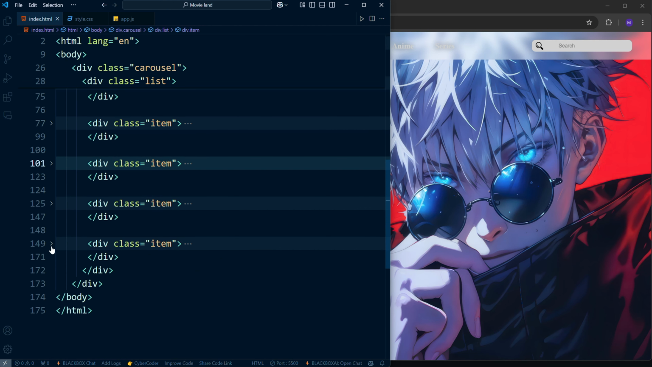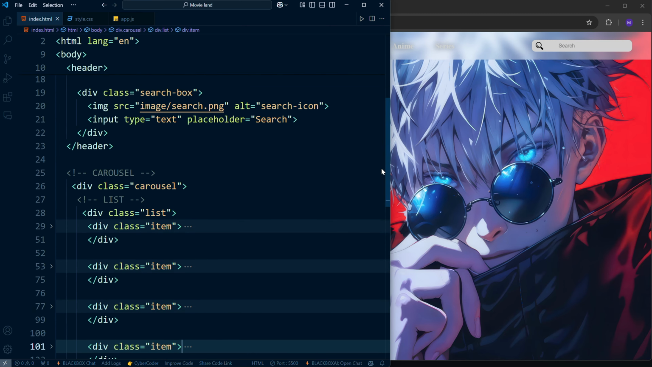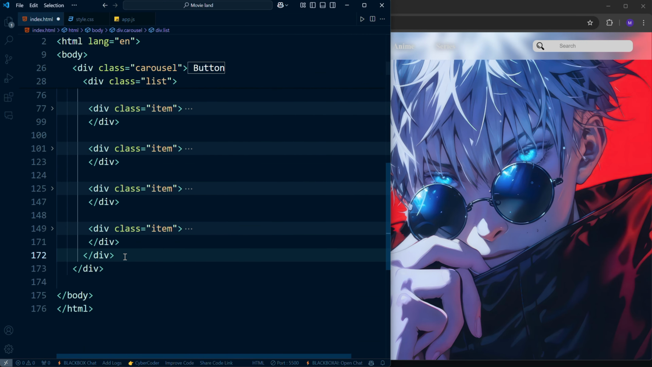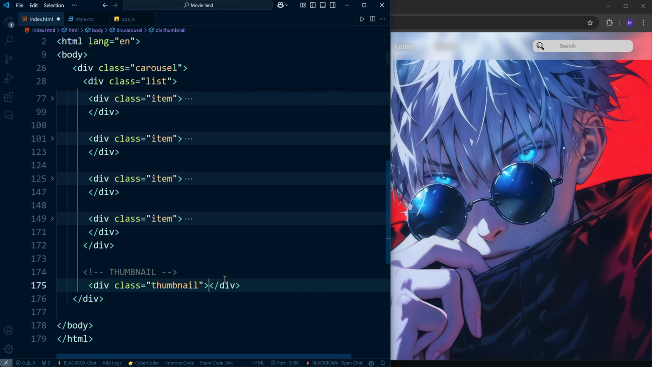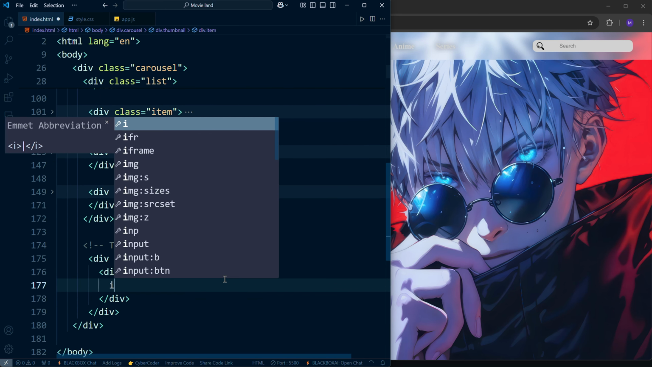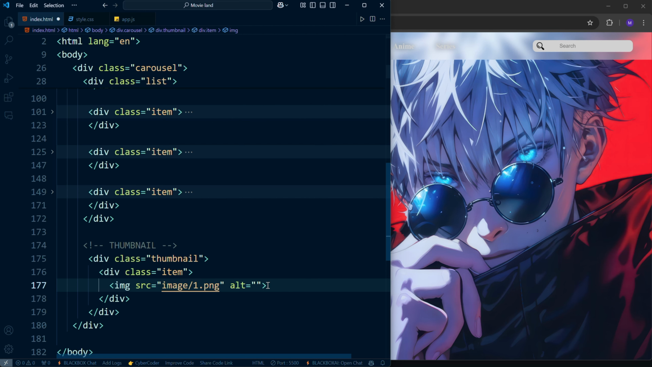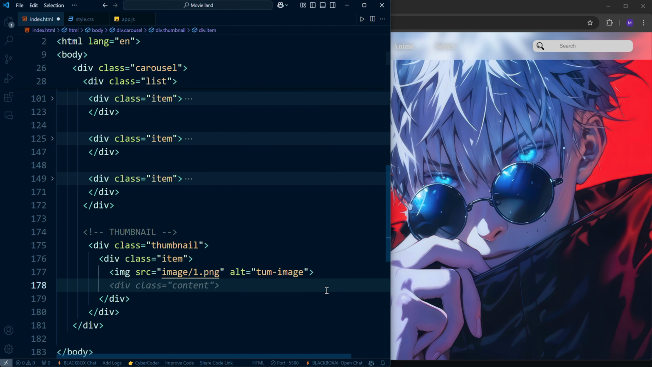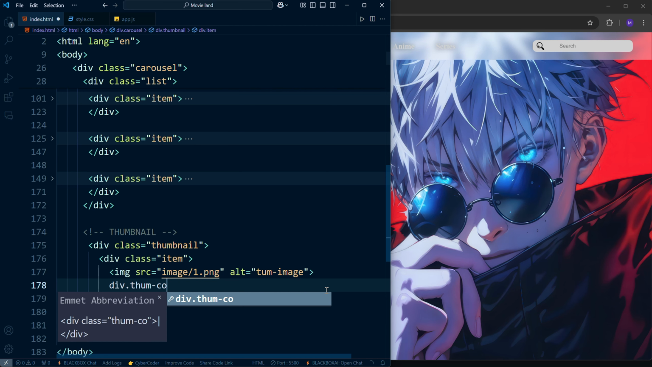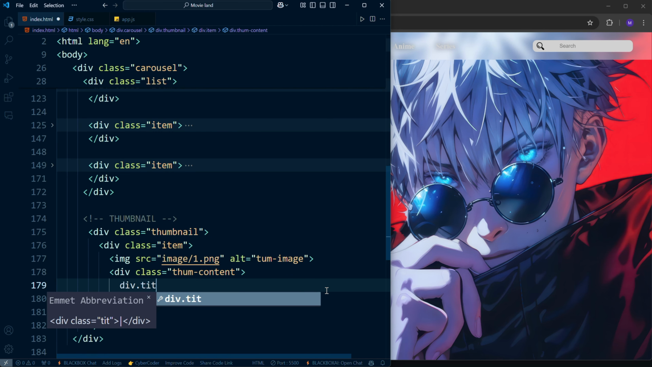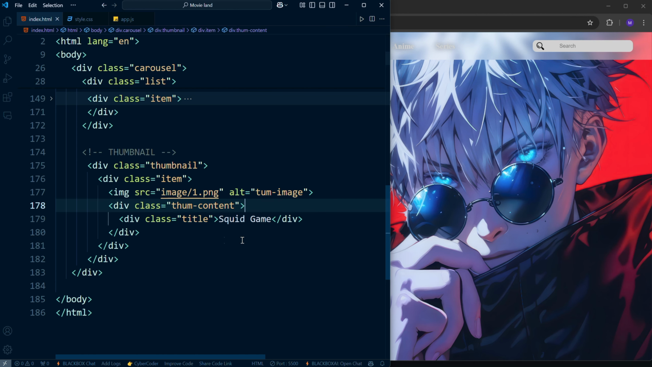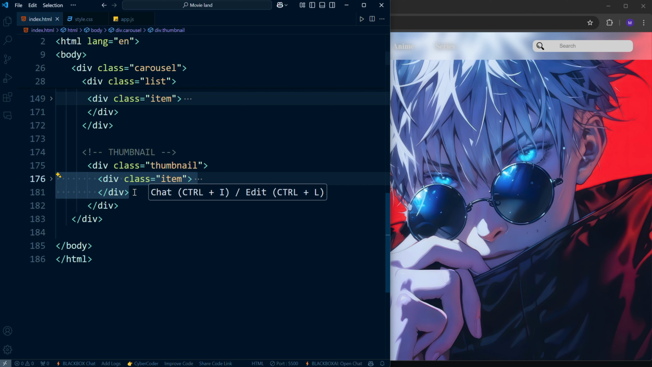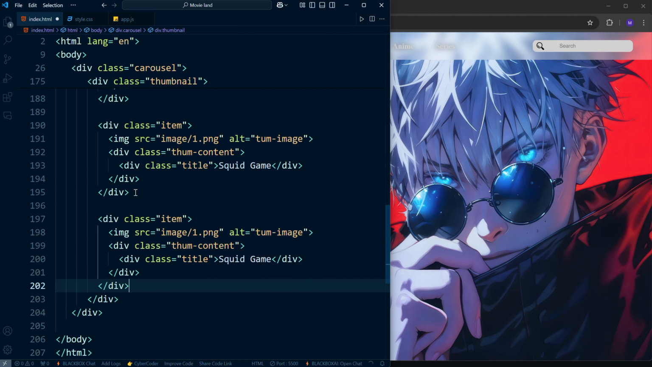Once that's done, let's create the thumbnail section. Inside the carousel element, below the list div, create another div with the class name thumbnail. Inside this div, add another div with the class name item, which contains an image element for the thumbnail image. Below the image, add a div with the class name thumb content. And inside this, add another div with the class name title, which holds the movie name. Repeat this process to create 5 more thumbnail item elements, assigning a different image and title for each one.